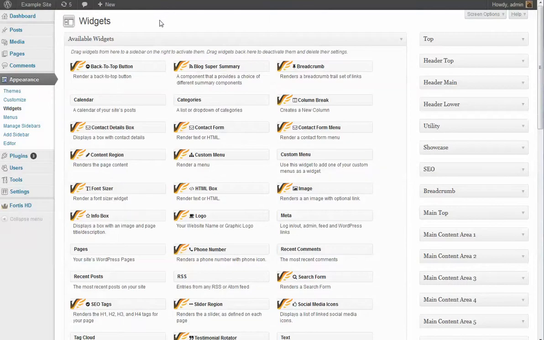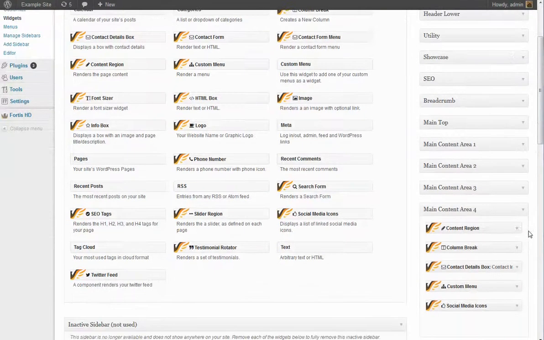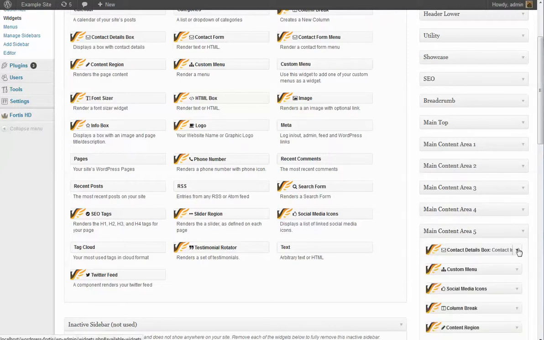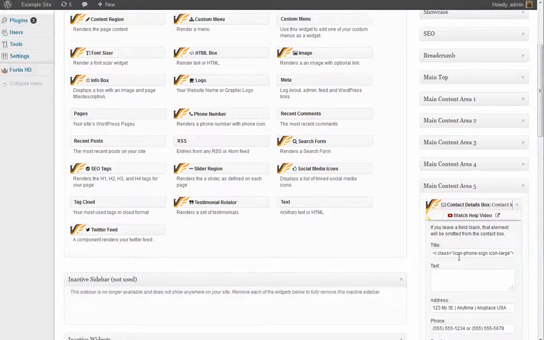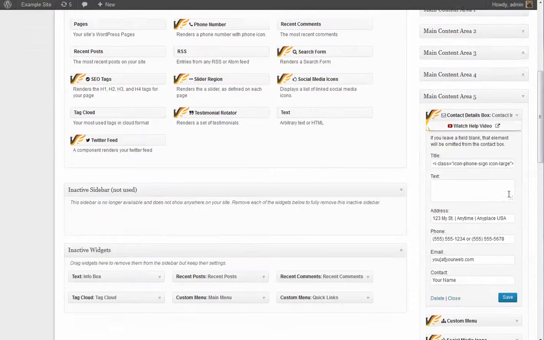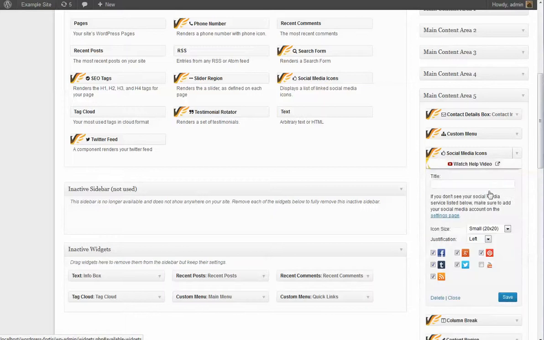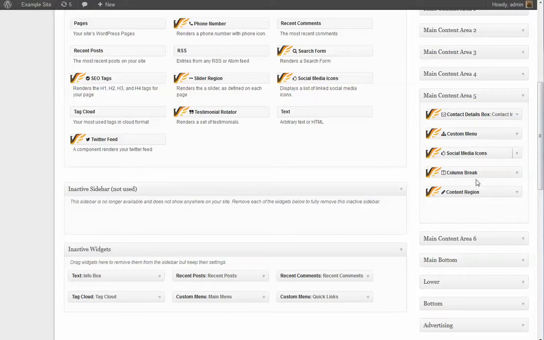And we just see it right over here. So I believe we've got content area 4 selected. This is where we have the content region and then a column break. My mistake, we've got content region 5. So we have a contact details box where you can specify the title, the text, your address, so on and so forth. You can change that there, as well as a menu, which menu you want to have displayed there. Social media icons, which icons you want to have displayed as well, and their size. And then we have a column break, and then the content region appears to the right of that.